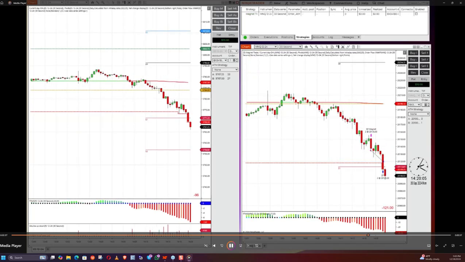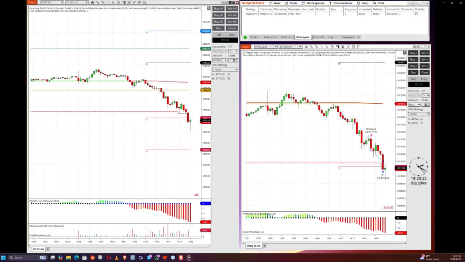And boom, there it is. And that's a situation where you might want to use that extra contract. Have one target past the magnet, and your other target right at the magnet. Okay.